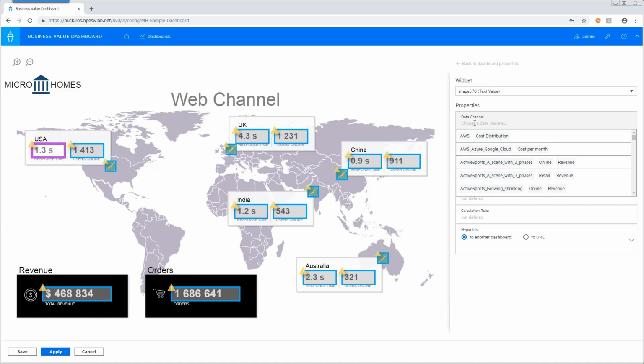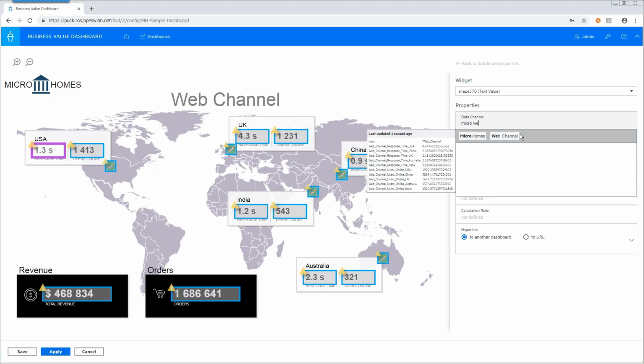I can scroll through the list, or I know that I have a data channel that's to do with Microhome's web channel. And when you mouse over it, you get an idea on the tooltip of what are the names of all of the metrics, their latest values, and most importantly also how long ago, how fresh that data is. So we know that data is being pumped through. It's a reassuring thing.